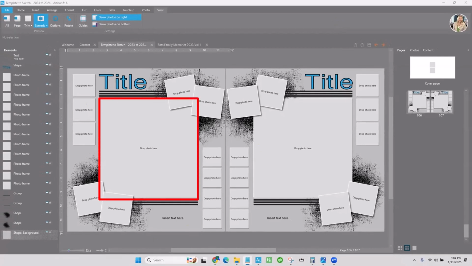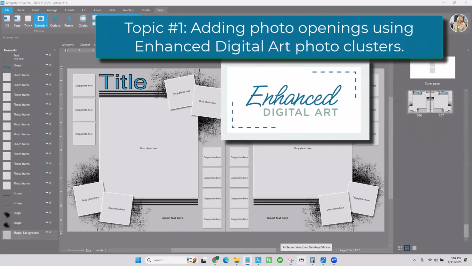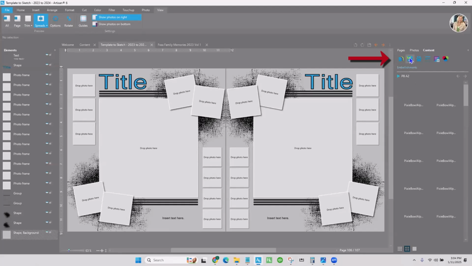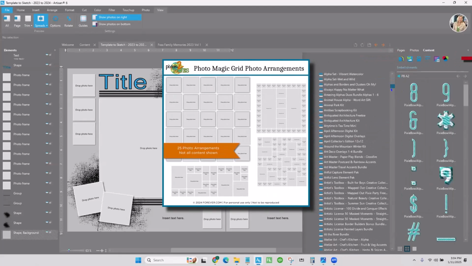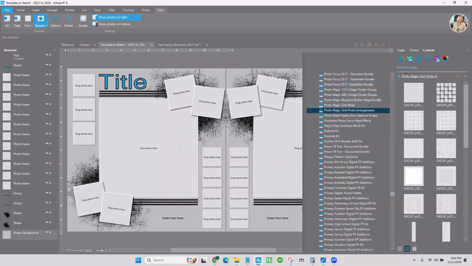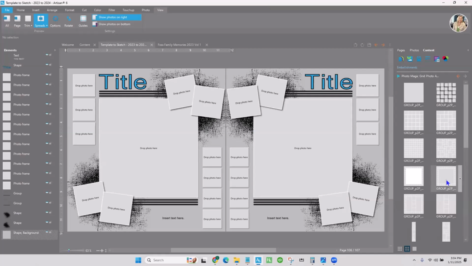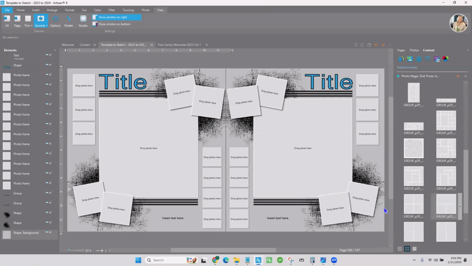The first thing that I wanted to remind you is we have something now called enhanced digital art. So you go out to your embellishments. One example that comes from Pixels to Pages is Magic Grid Photo Arrangements. That's my favorite. It has a ton of layouts and they come in grouped with these different combinations of photos. So this is the original layout that I created with one big center photo.